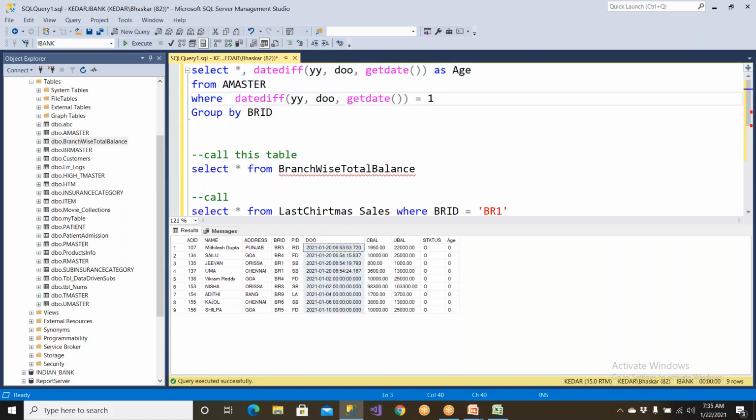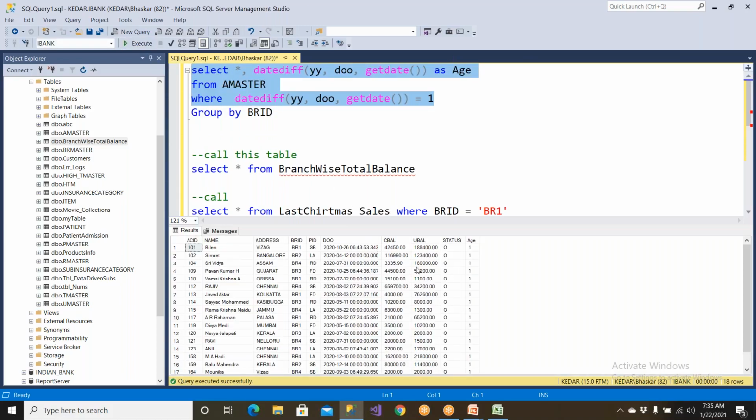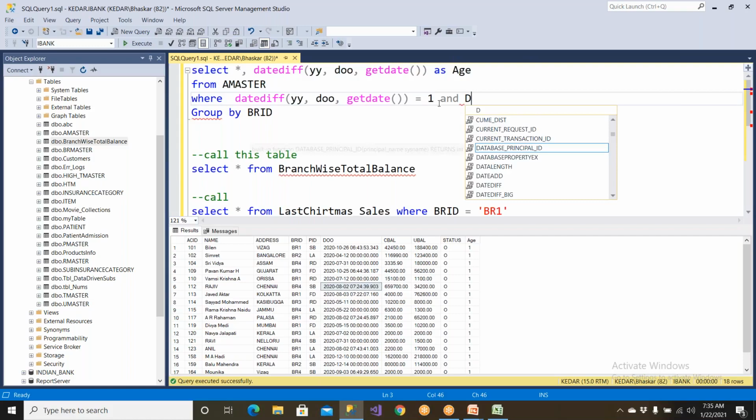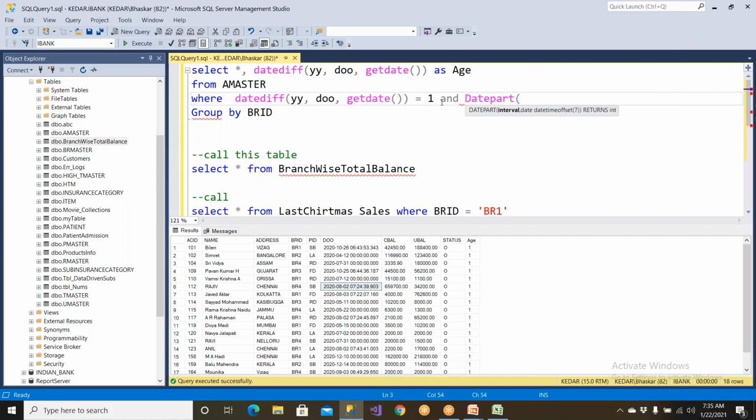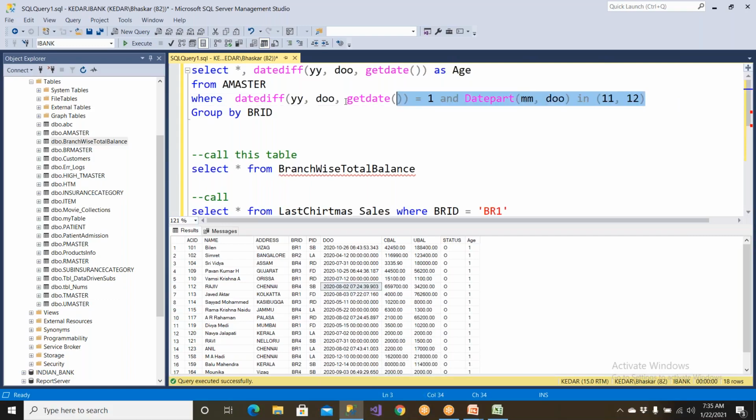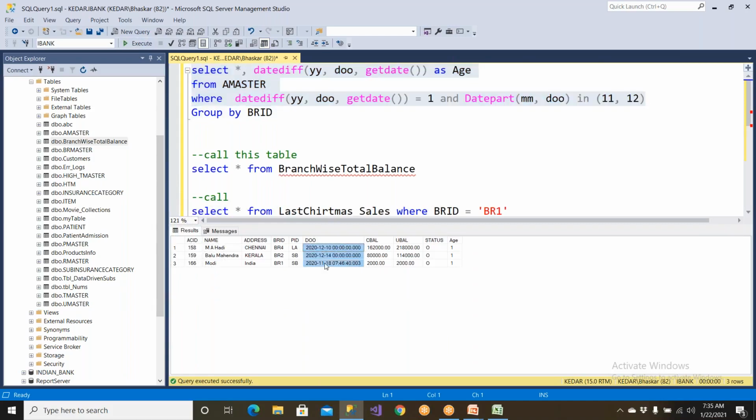But I need last year data. Last year means you will be able to go to this. I need this last year date, right? But I need November and December; all these other months I don't need. And I'm saying DATEPART, comma, and in either this one and this one. I should be able to get only these 2 months data. When you execute it, you will be able to see these. Have you seen this?